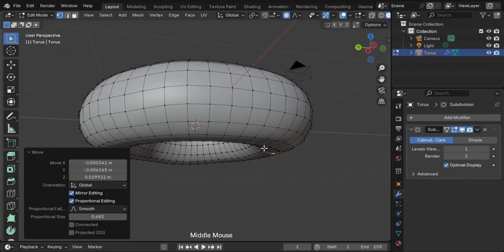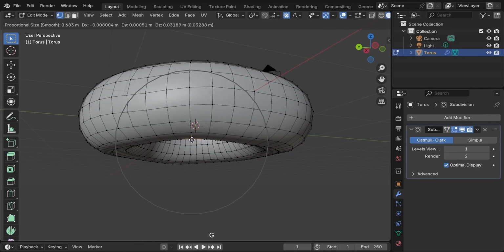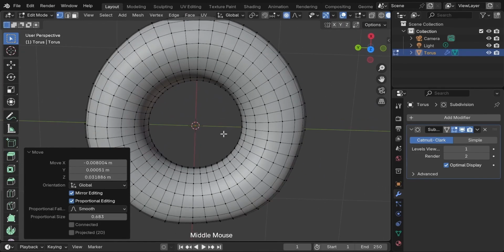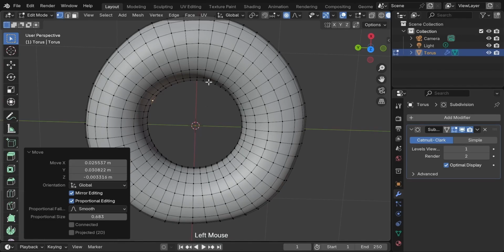Rotate around the model. Keep evaluating the surface. I will lift this area slightly. Now let's refine the inner ring. Right now it's too perfectly circular. In reality, that inner edge would never be mathematically precise.